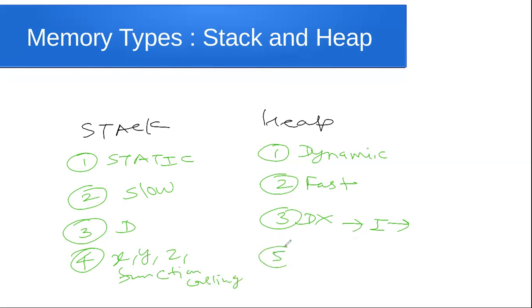It is used to store the references and the namespaces and function calling. But a heap memory is useful to store the values, means objects. Okay, that's it, friends.